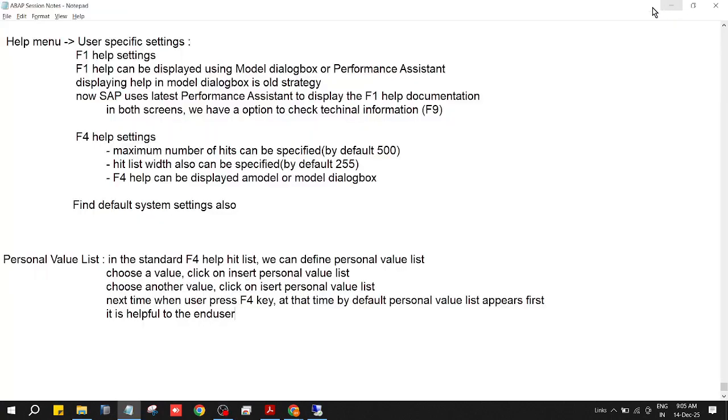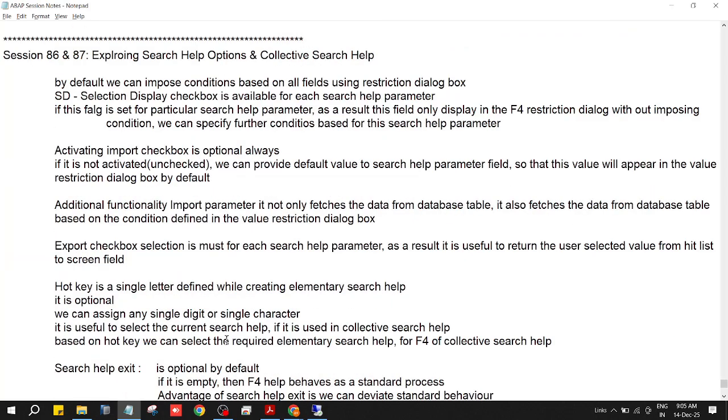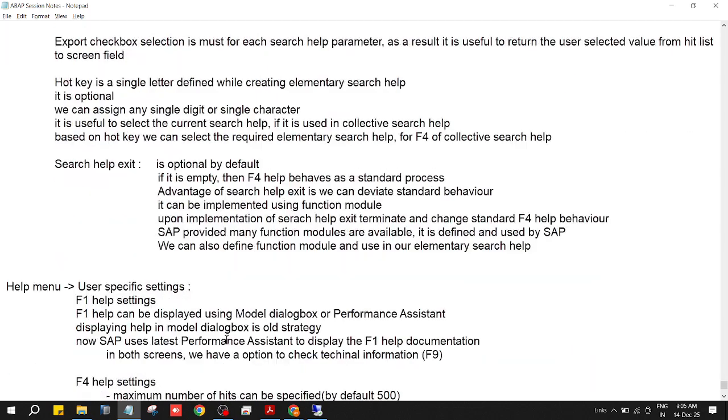Yes, welcome back to the second session. That is session 87. In this, we will go for collective search help.